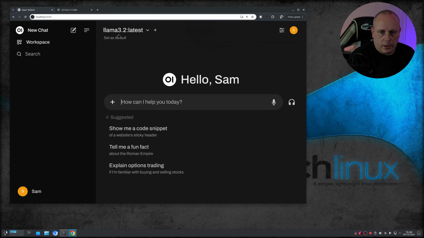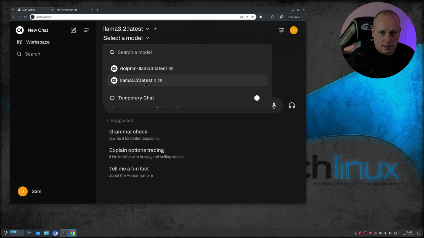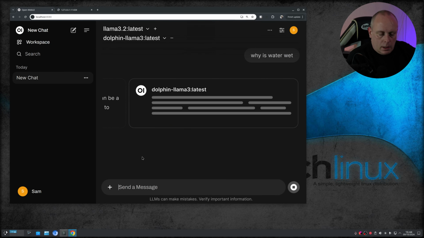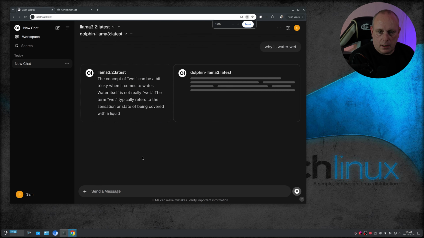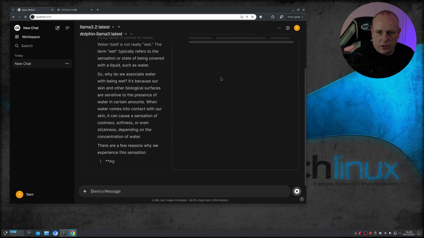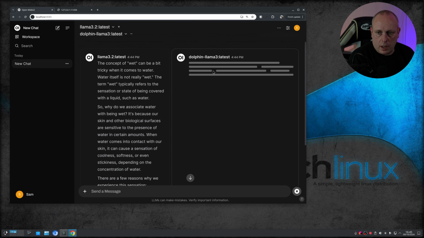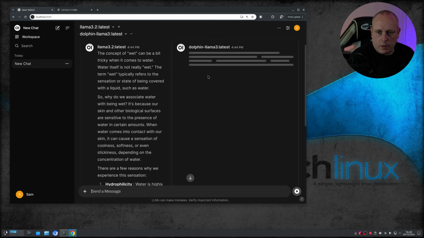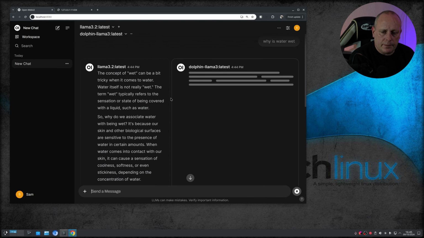I'm going to new chat. You can see that we've got the latest model selected already here. Now what I am going to do is go ahead and select the second model. So I've got Dolphin here. And go, why is water wet? So now you can see side by side, it's generating, it's using Llama 3.2. And we've also got the Dolphin Llama 3 latest one here. When it's finished doing this, we'll get a second response from the other LLM.